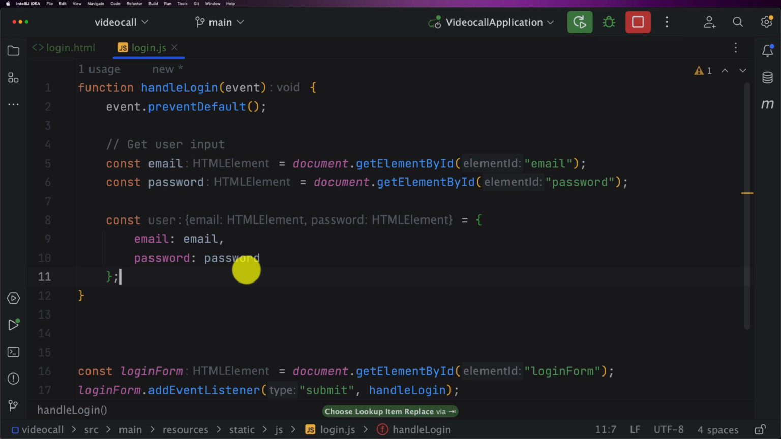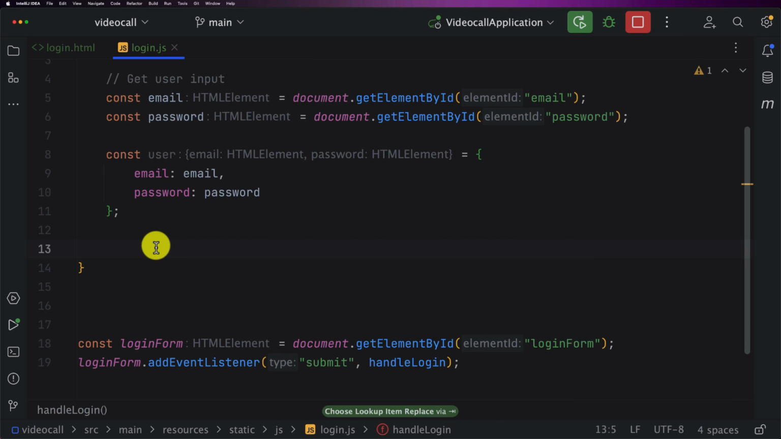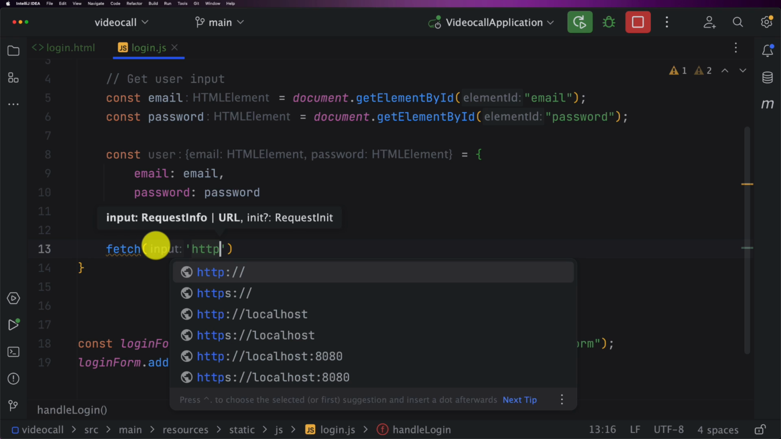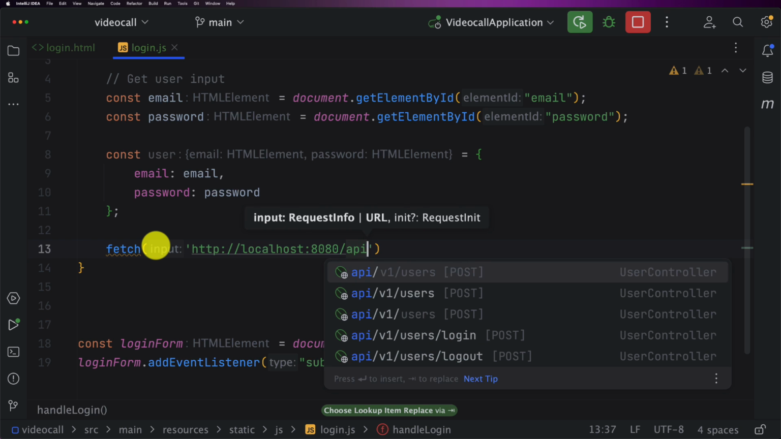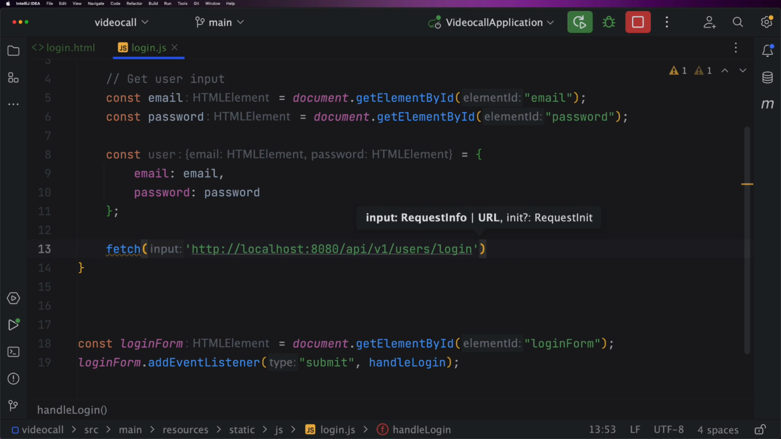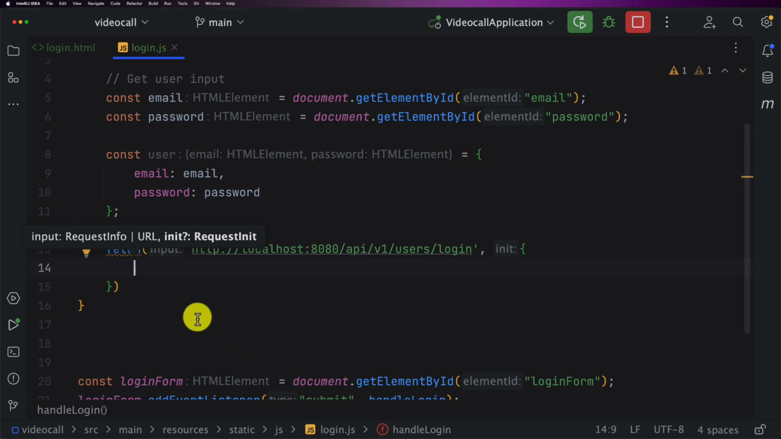After that, I need to make a call to my API, to my backend, and I will use fetch. For the fetch, we have two main parameters. The first one is the URL. My URL is http://localhost:8080/api/v1/users/login, and then a comma. Now I need to provide the init, or the request initialization.